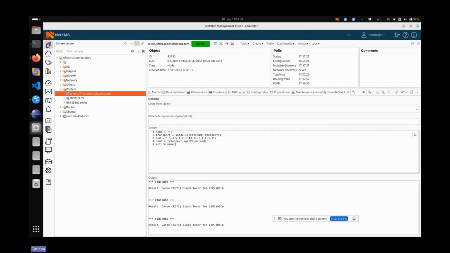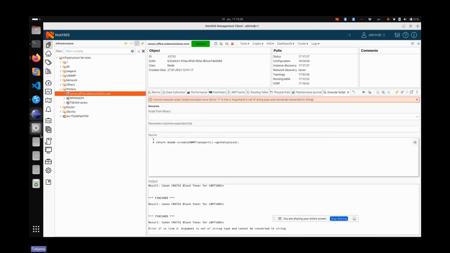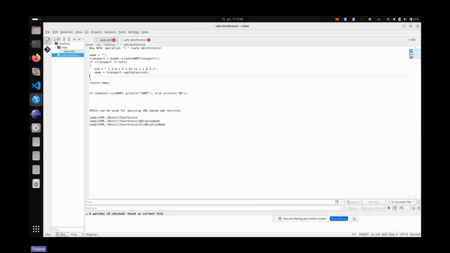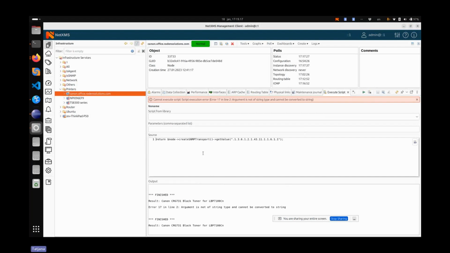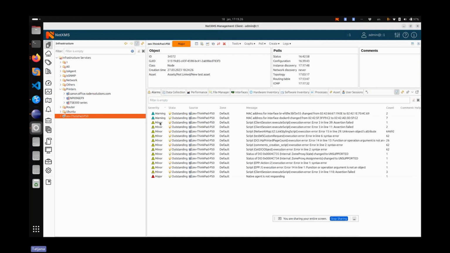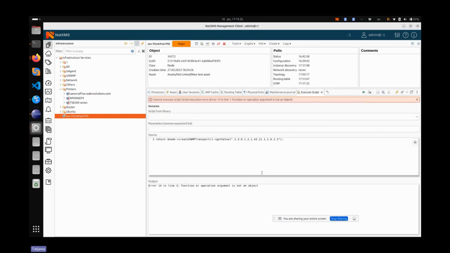If we want to make it even smaller, we can do it like this. Even one line. OID. Missed. So now it was multiple lines with an if statement, and now it's a one-line script that will return the value if it's available, and will return nothing. I forgot to change the operation, sorry. Not the node here, this one.